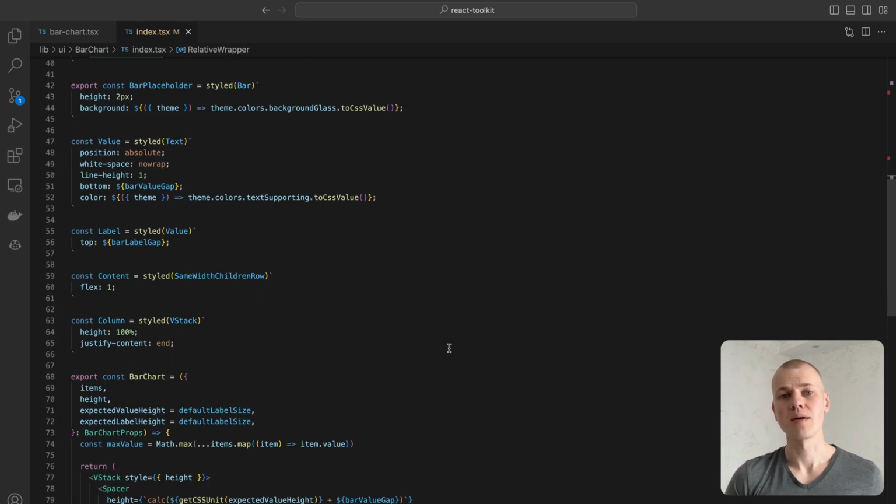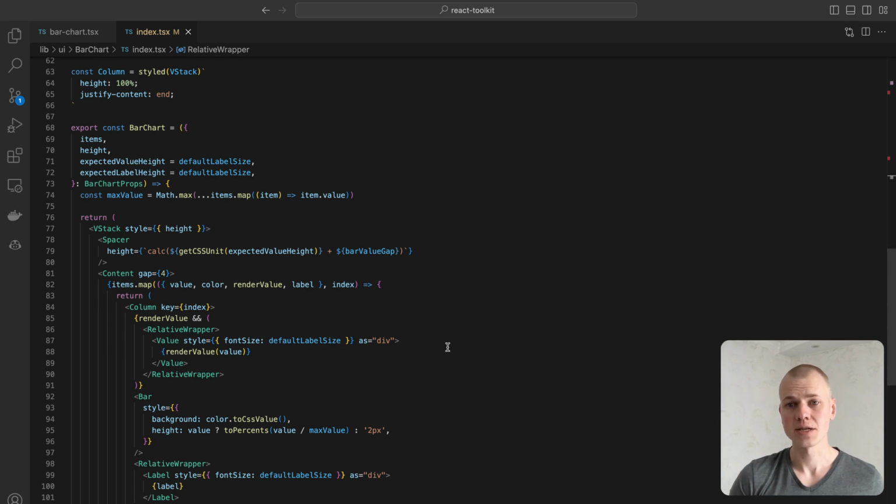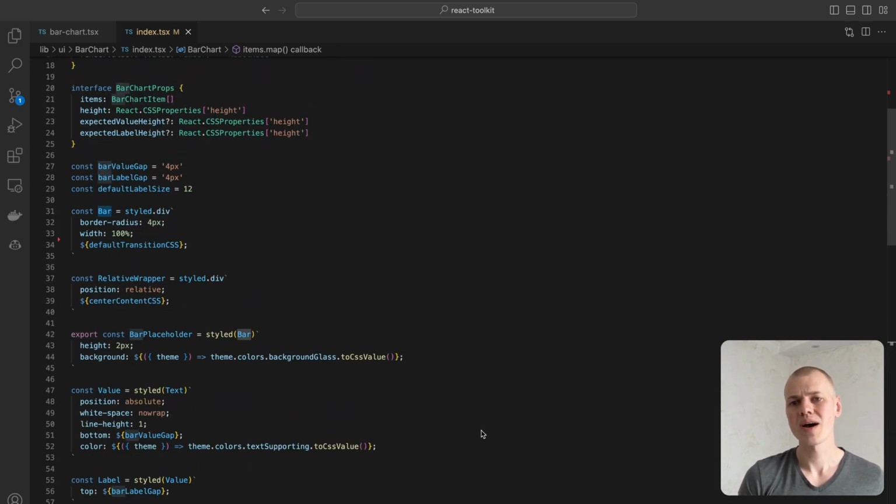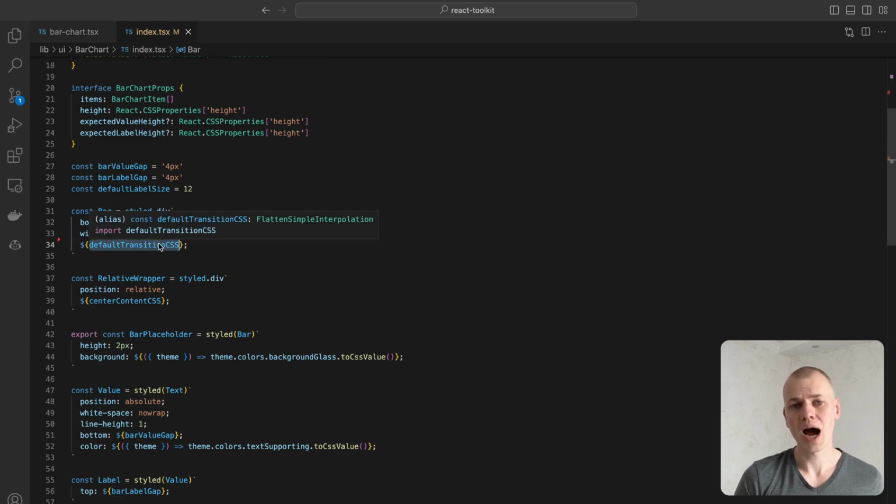Values and labels will have the same font size that should match the expected value of label height. Therefore, spacers should reserve enough space to prevent labels from overflowing the total height of the component. The bar itself is a regular div element with a transition property, so when we change items, they would have a nice animation for changing height and color.